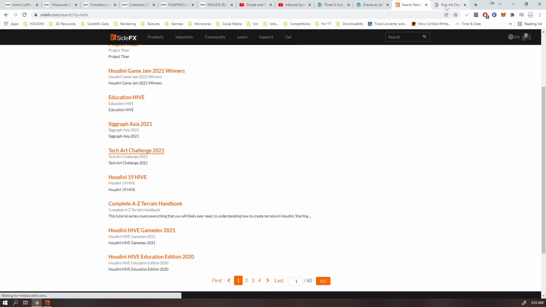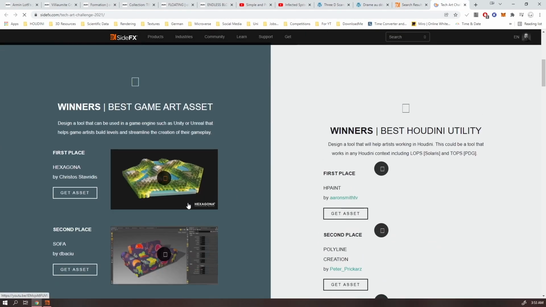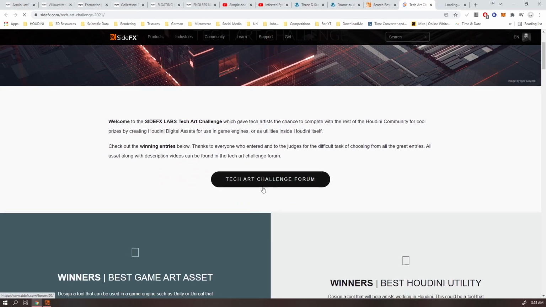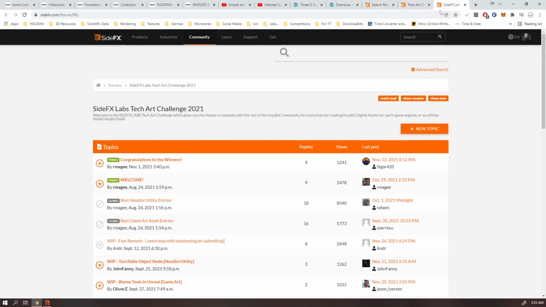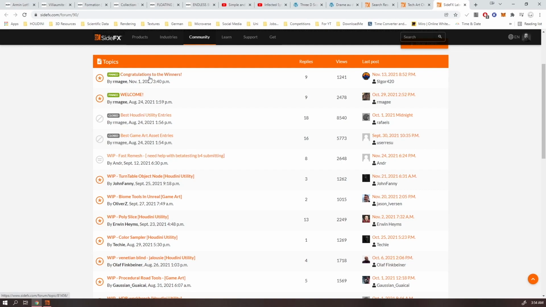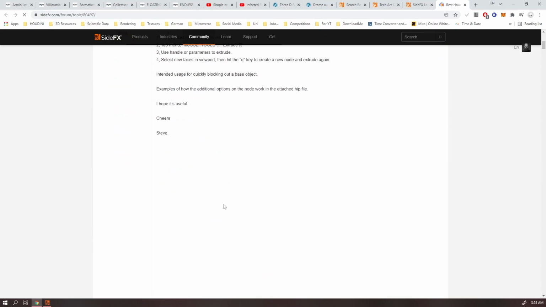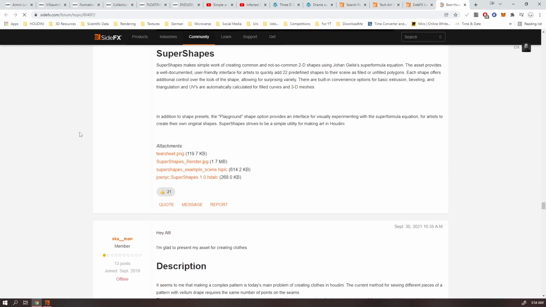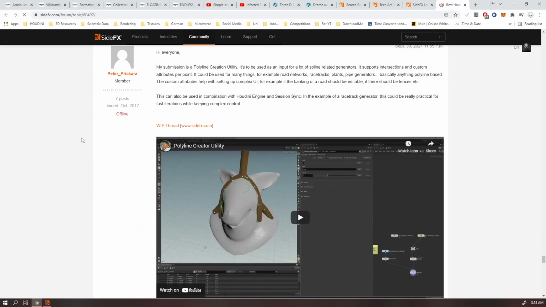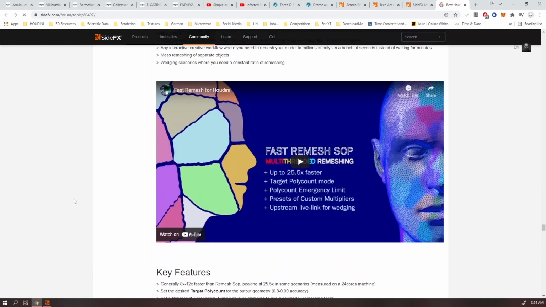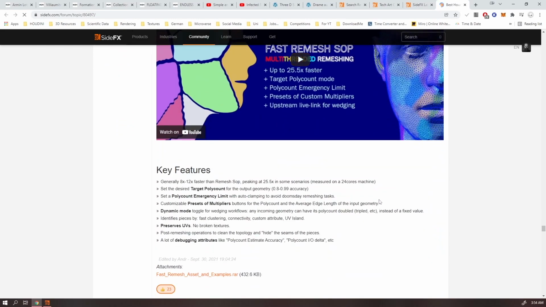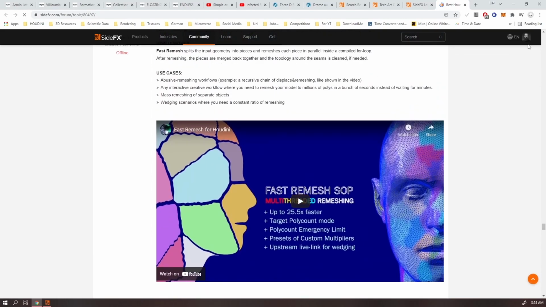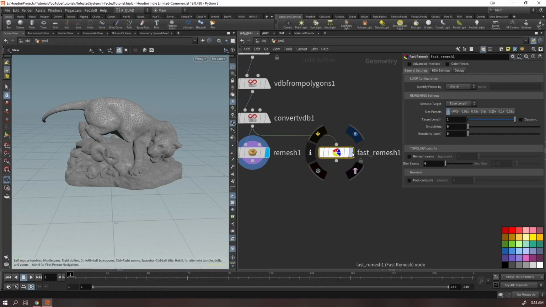Tech Art Challenge, yes. So if you want to download these, you can go to the forum. I think it's in one of these categories, but let's just go to the forum itself and best utility entries. And if you scroll down here, pretty much near the end, I think this one, the Fast Remesh. It's an amazing node. I'm hoping the Labs tools will actually load this one because it's just amazing.